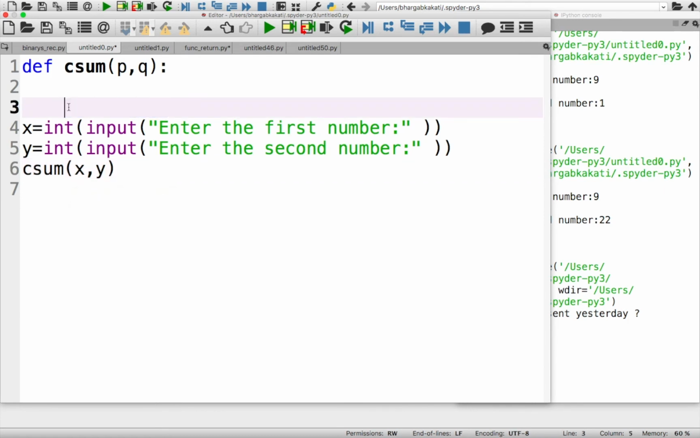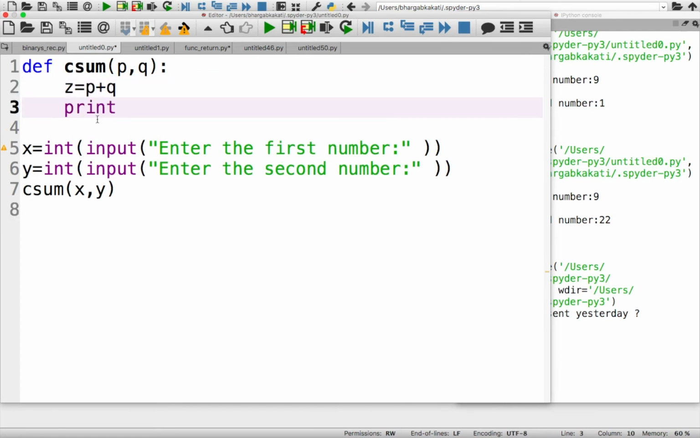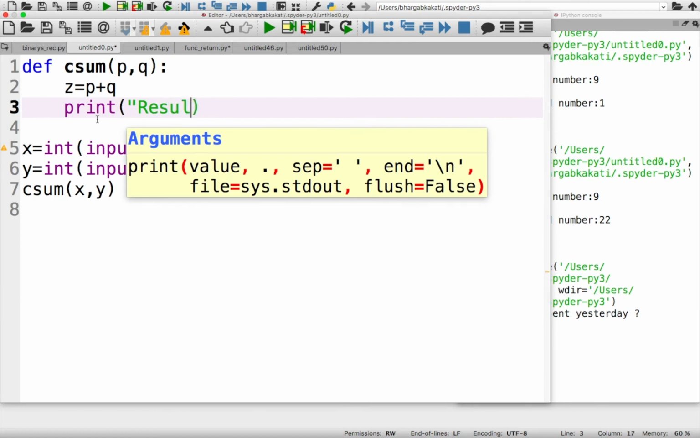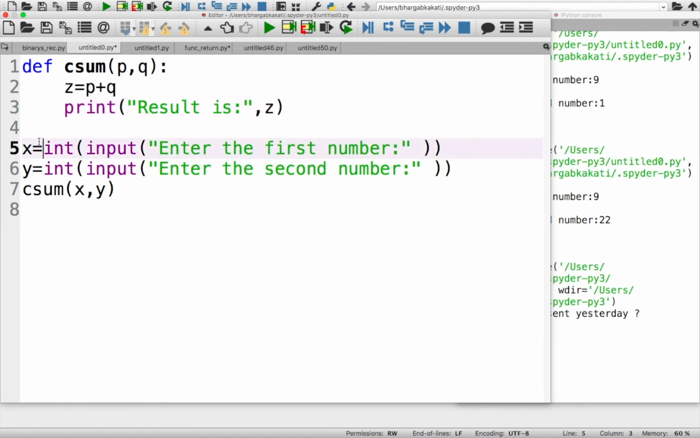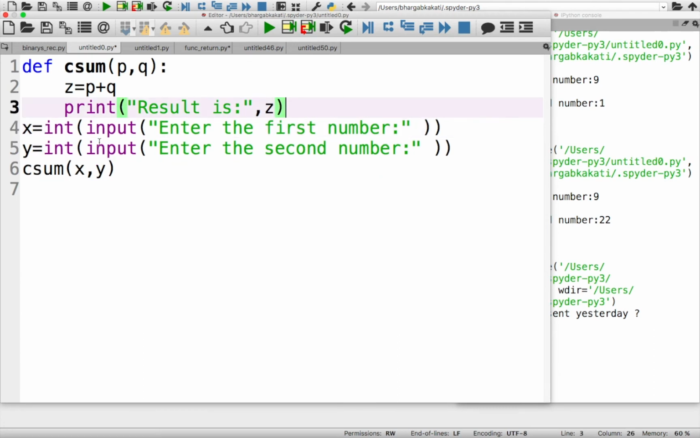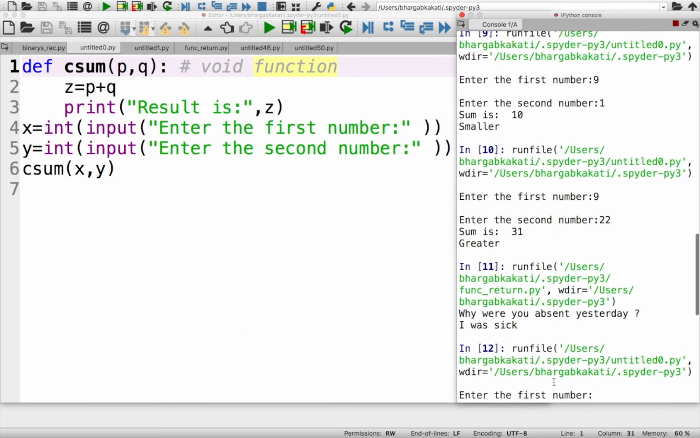We are discussing void functions, so no return type is required. What we can do here is give z = p + q, and we can write here "the result is". Where is the result stored? The result is stored in z, so we can write here z. Is the function returning any value? No. Therefore this function is known as a void function. So let's run and see it.